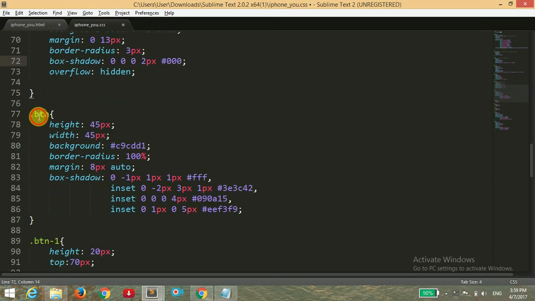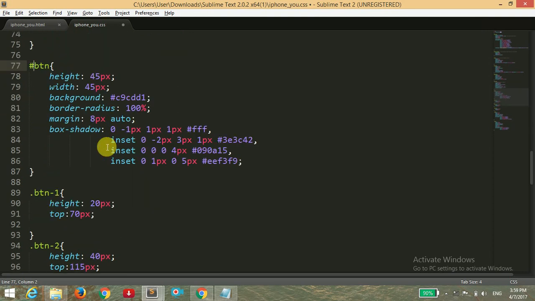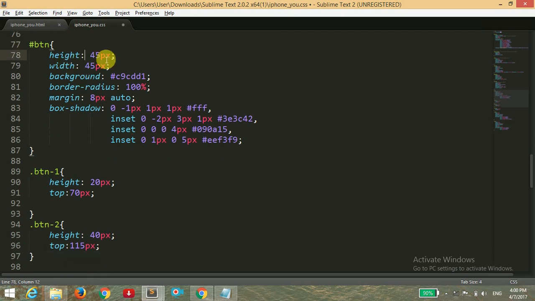Okay, so now I'm going to target the button ID. It will give some buttons like power on, power off button, volume up, down, and silent button, etc. So first of all, I am setting a common style for the button and setting the height of 45 pixels, width of 45 pixels, and a background of a hex color, and setting the border radius to 100% and margin of 8 pixels or 2, and giving some box shadow.